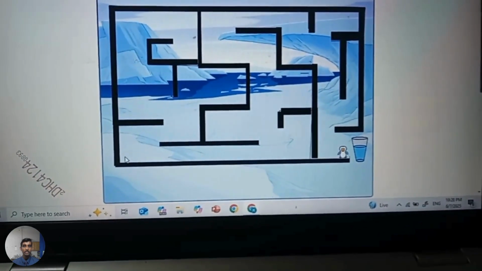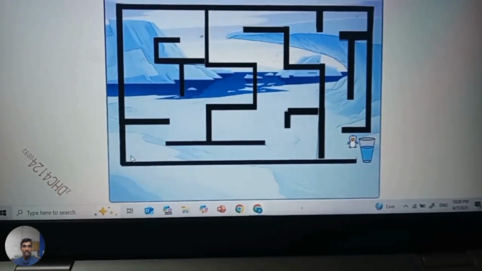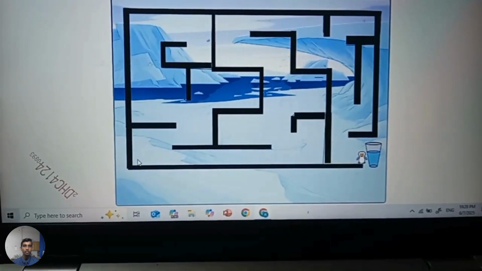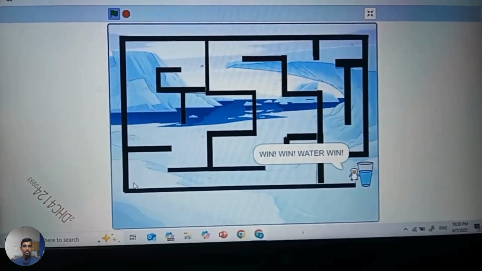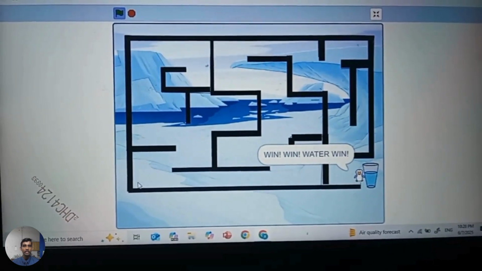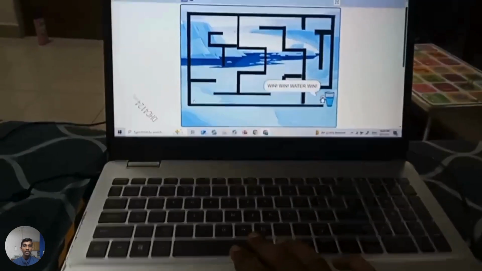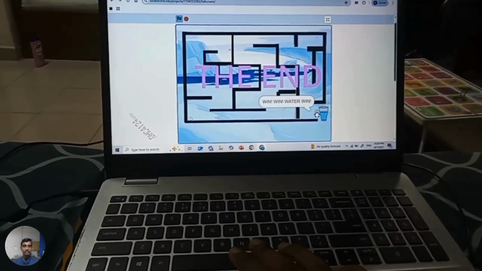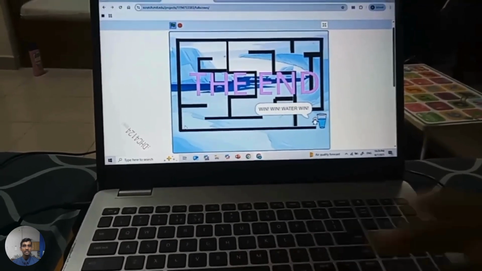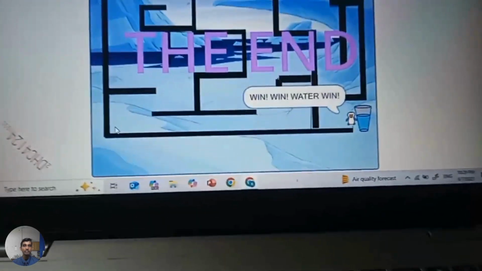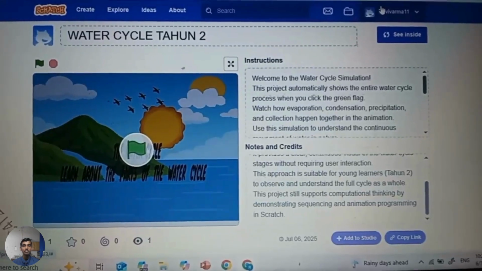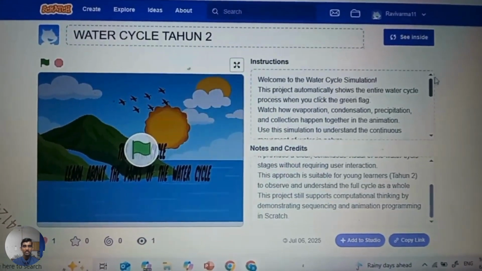When the penguin faces the black lines, it can move. So you must move correctly to reach the goal. After reaching the goal, the penguin will say "Win water win", and after that we must click space. So the game is the end. That is my Scratch project that I created.